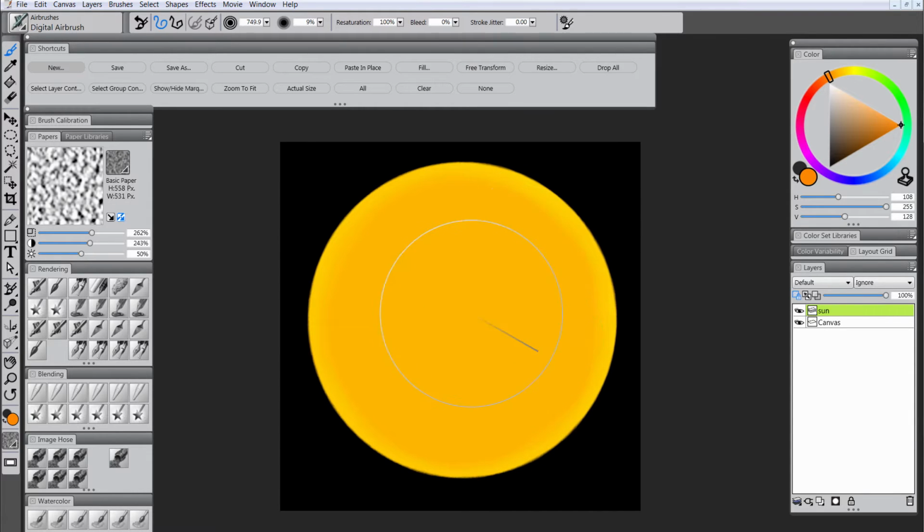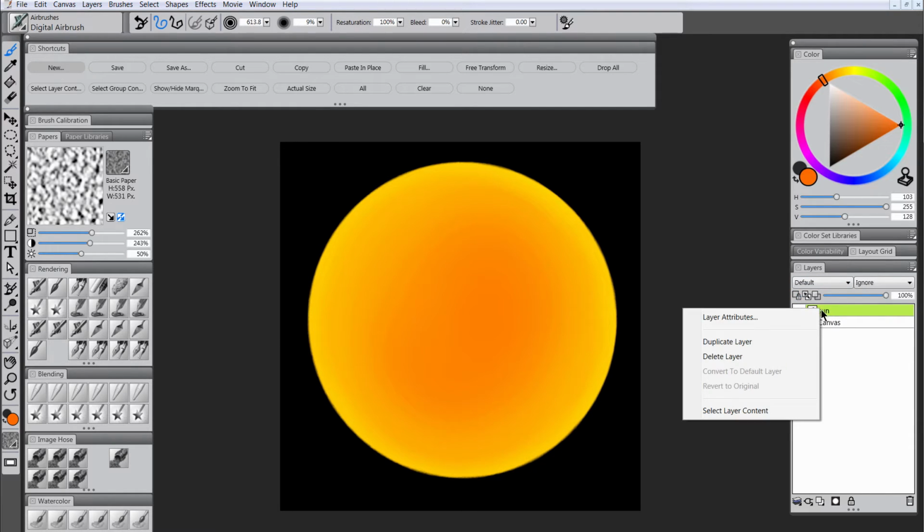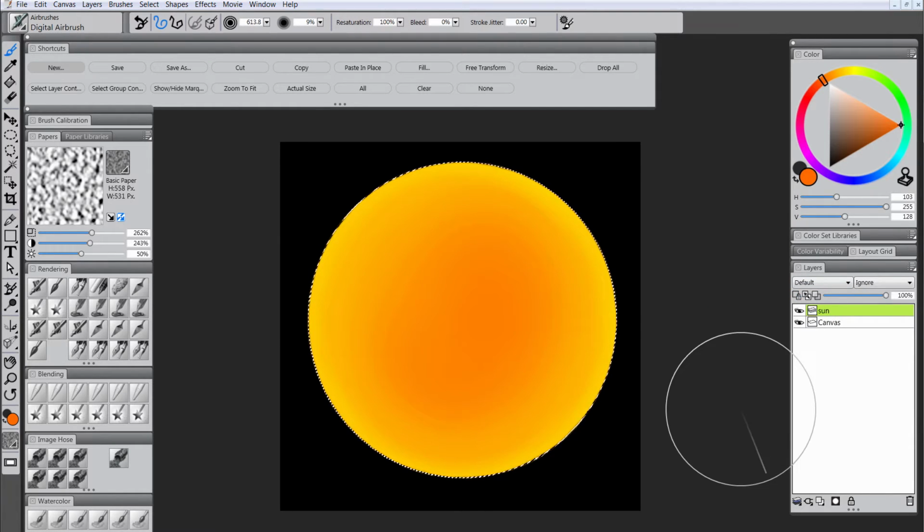Now I'm going to use a very big airbrush to paint in the center and then radiate outwards. You want this nice radial gradient that's very dark in the center. We'll select a red-orange and continue painting in the center to make this look more spherical. Now we can go ahead and turn Preserve Transparency off. And the next thing that we can do is create a selection from that sun layer by right-clicking on the layer and doing Select Layer Content.